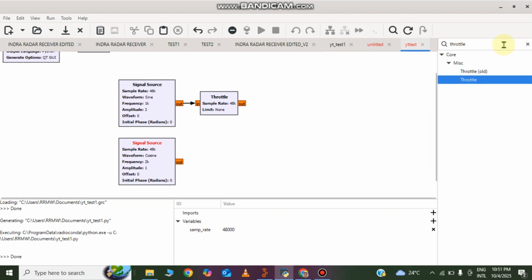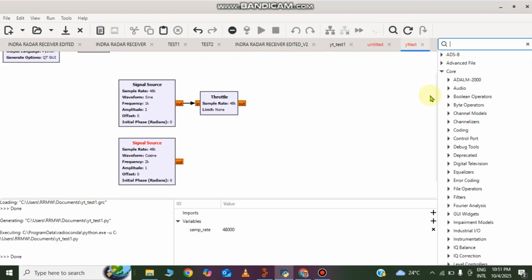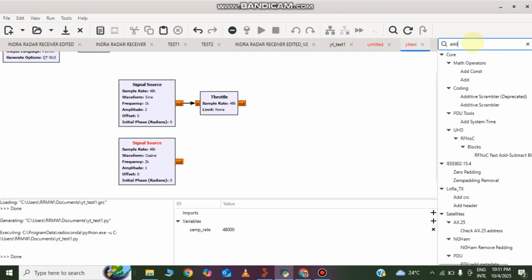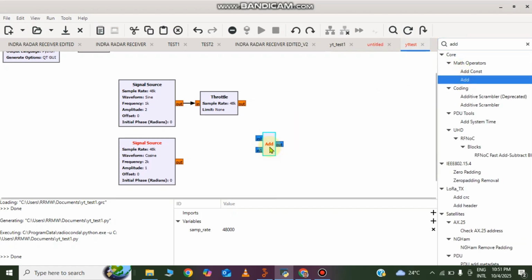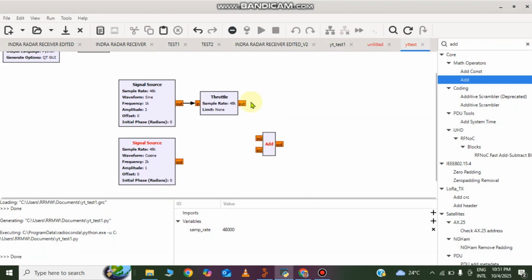I'm going to introduce the add block in here. Just click in here, click on the search button, type add, and click and drag that block. As you can see, it is blue color, that means it is in complex data type. Just double click and change the data type to float. Click OK. I will connect these two from here to here, and also from here to here. Now I'm adding these two signals together.